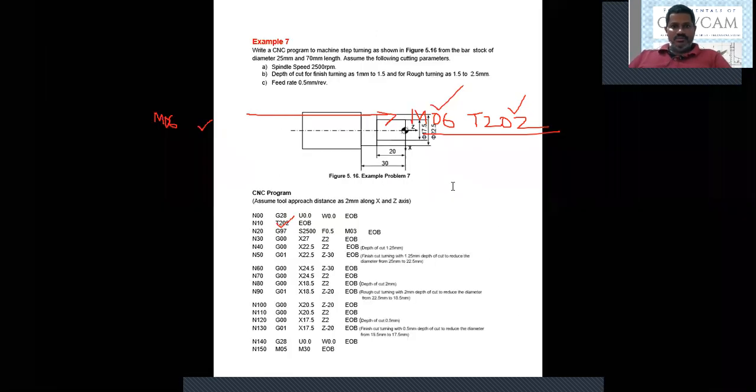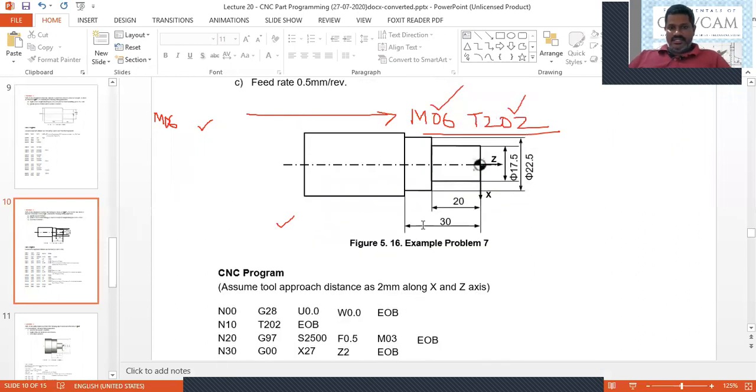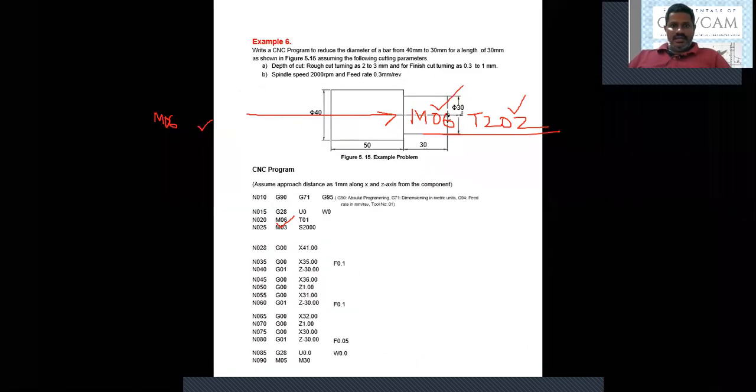M94, let me move back. M90, so in the previous example, let me go back to the previous example. So G91 we have to specify. Then G90, G71, G95. These three also need to be specified.